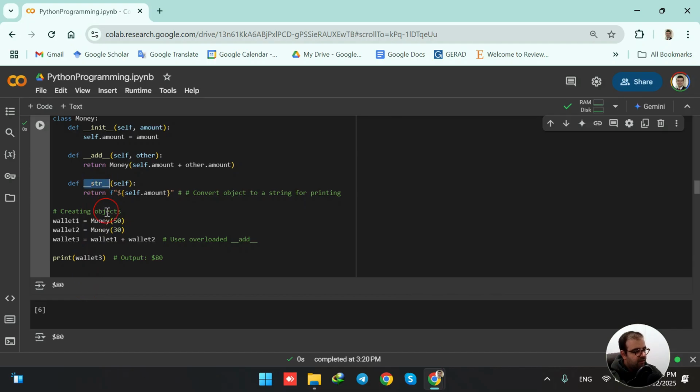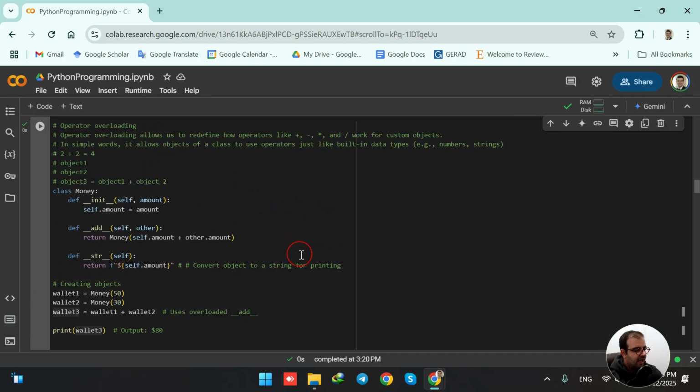Basically, this overloaded str is simply returning the dollar sign, because we are talking about dollars here. And then we are simply typing self.amount, so the attribute assigned to wallet3, which is wallet1 plus wallet2 from the overloaded add, is going to be shown in the terminal. So this is how we can use operator overloading to add two objects to each other and assign the result to a third object, for example.